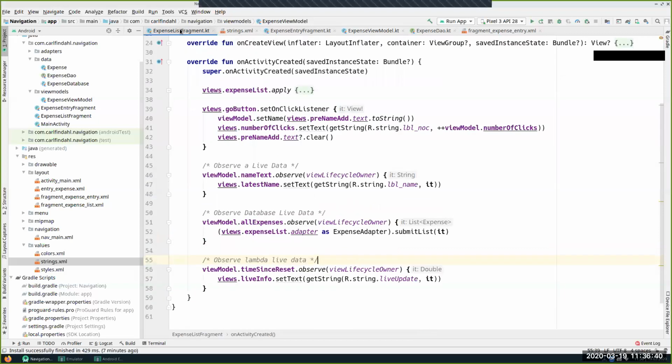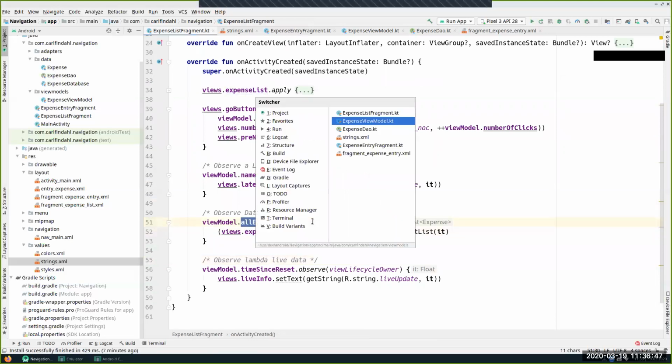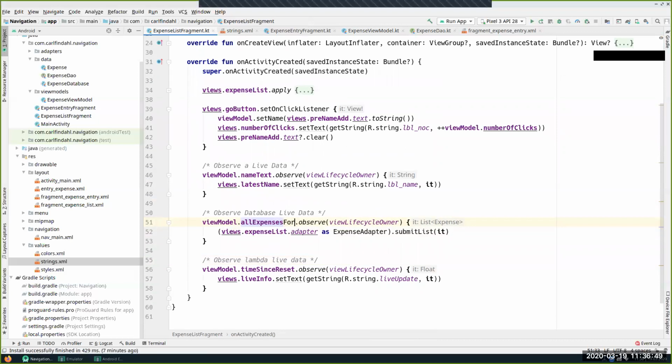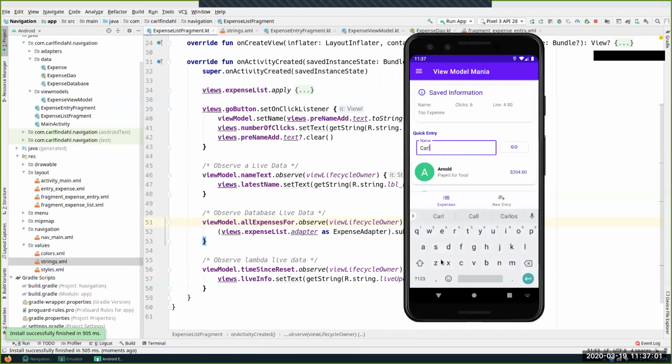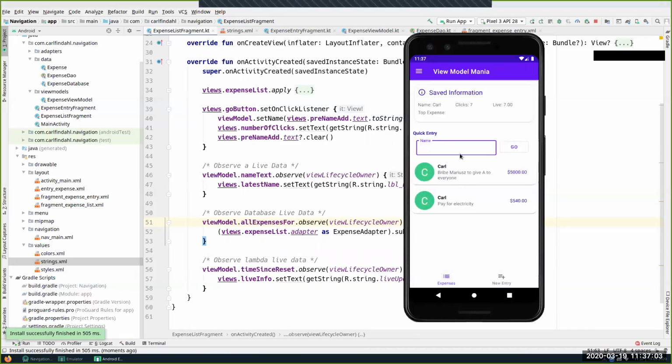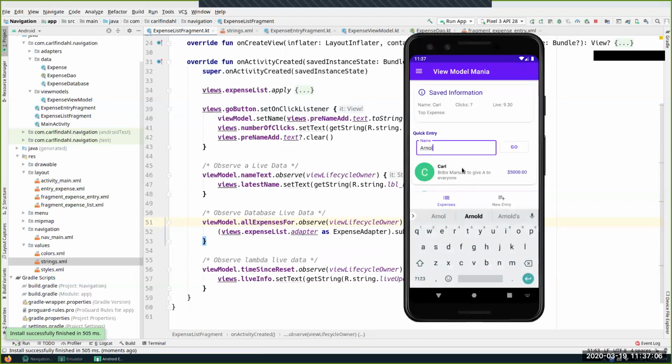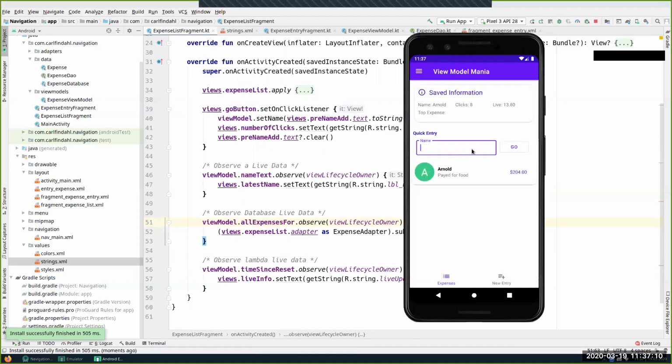But now we have to go to our list and change it so we don't subscribe to all expenses anymore, but to all expenses for. That's the only change we have to make. Which means in here, we currently have everything. We hit go, nothing changes. If I type Carl, hit go, now it's only mine. I can hit Arnold, and without the comma, hit go, and we get only Arnold. Or if I just hit go, we get everyone.